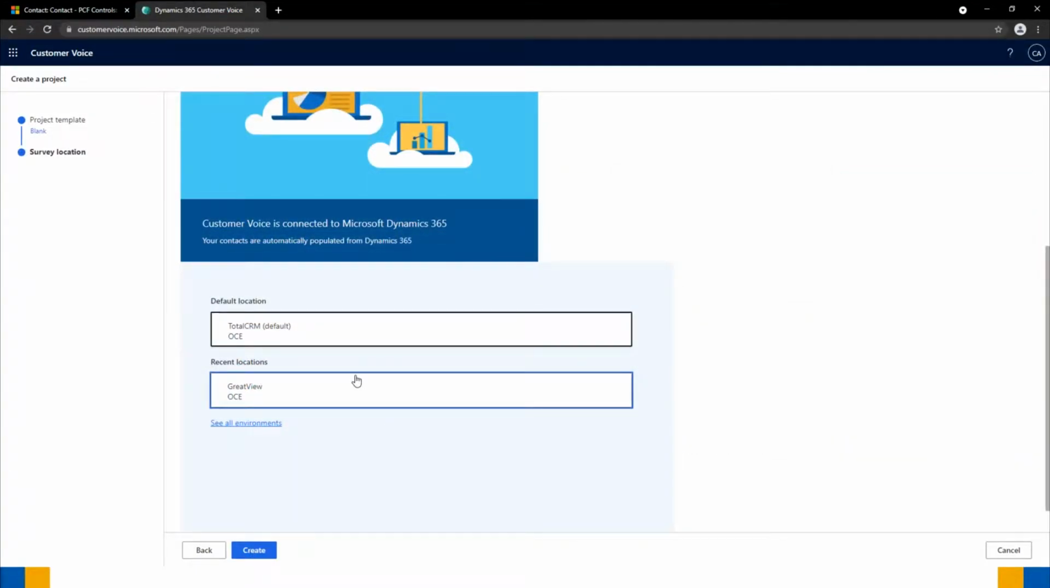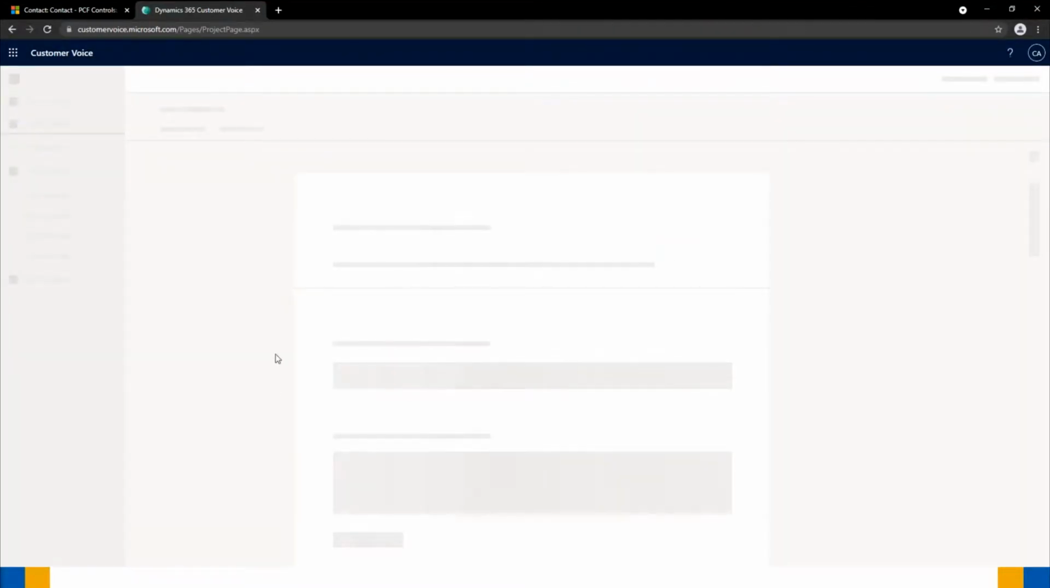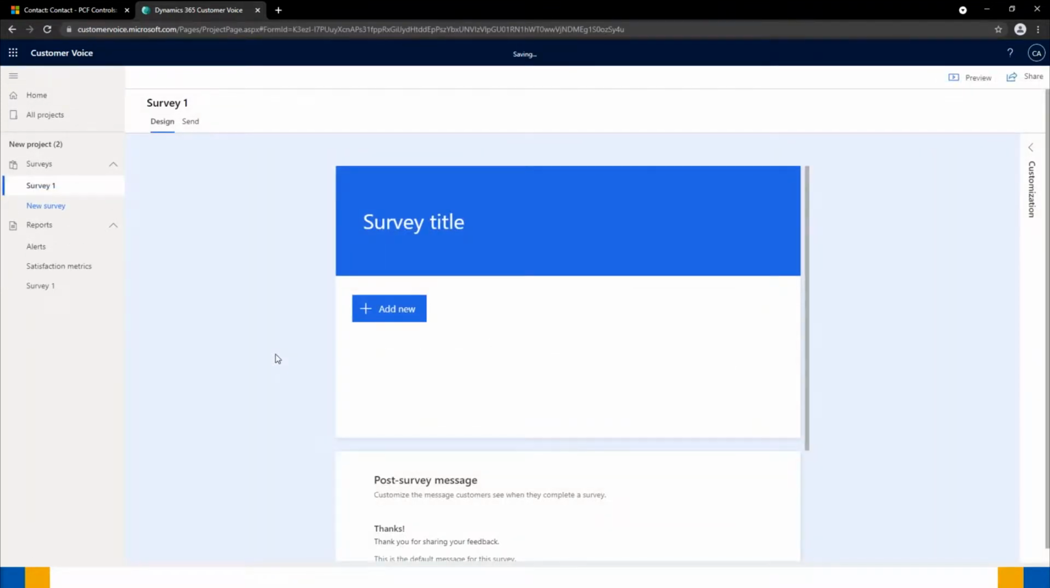You will then be required to select the CRM environment that this should be connected to. And in this situation, I am going to be selecting Great View. And now I can press Create. We now have the start of the survey, and the first step is to set up the name of the survey and the title. And today I'm going to be building a Total CRM Bytes feedback survey.